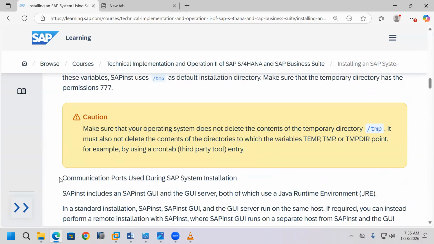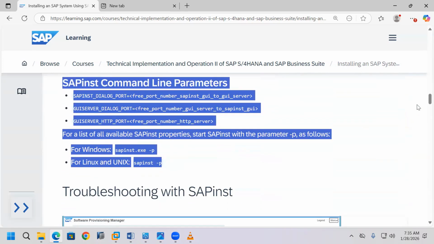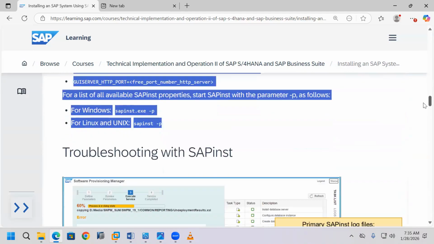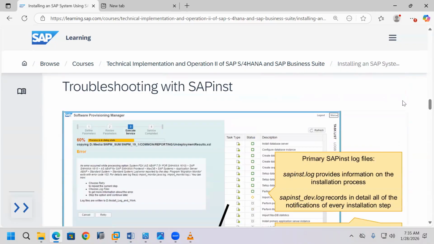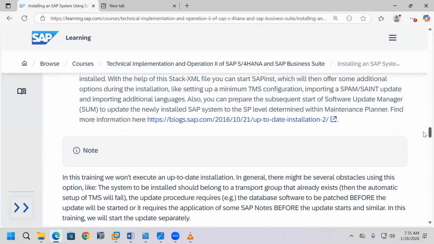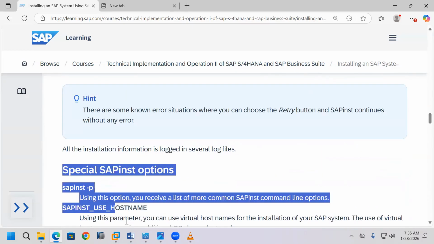Up to here, no need. This entire topic we skip. No need to learn. After that, troubleshooting with SAP NST we want to learn. After troubleshooting with SAP NST, skip this entire everything.